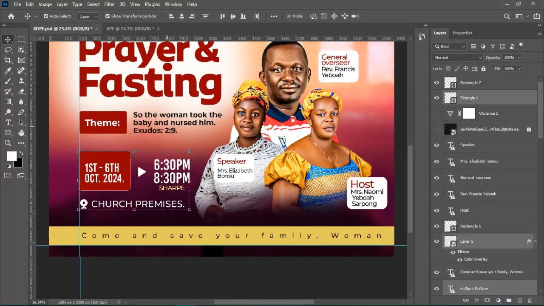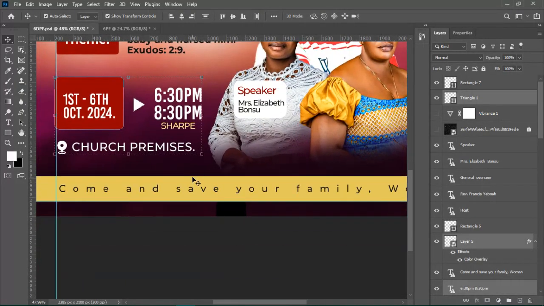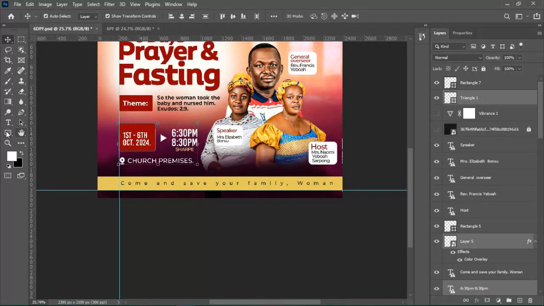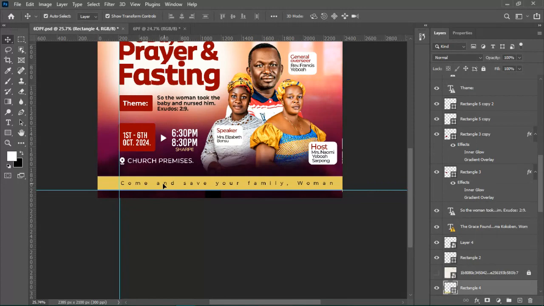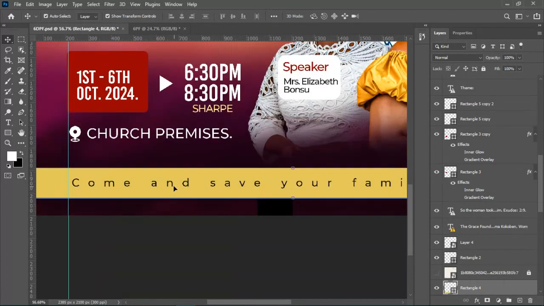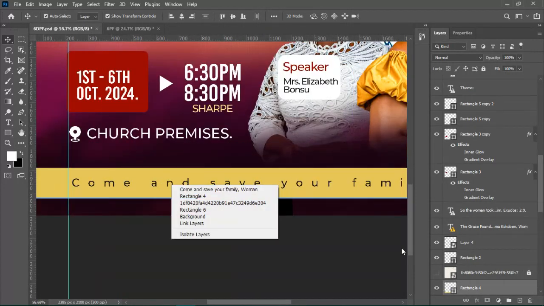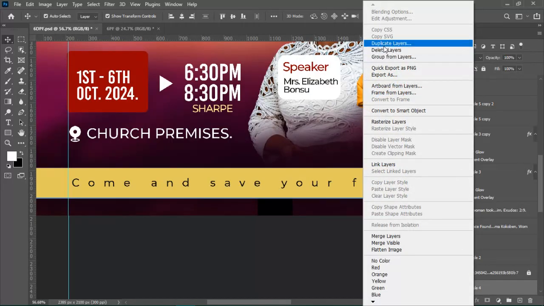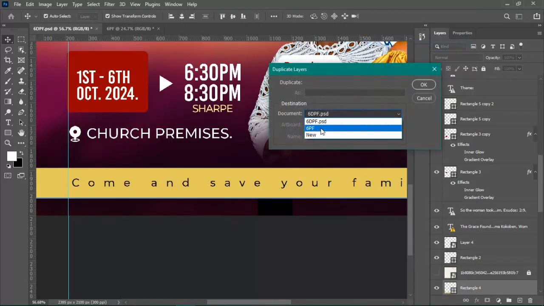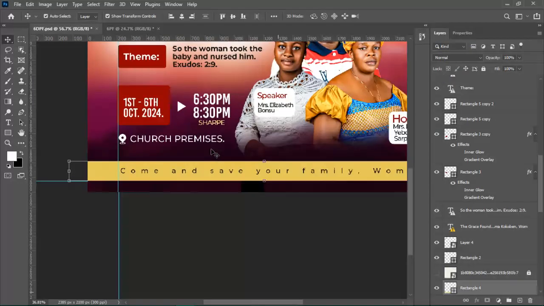The next one, we are almost done, right? The next one is this one. Just take your rectangle tool and create this rectangle here. Select it and then the name here too. Let's select everything. Then let's right click and duplicate. Send it back and we are there.